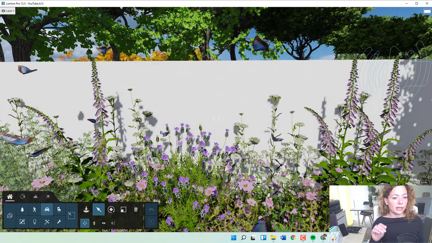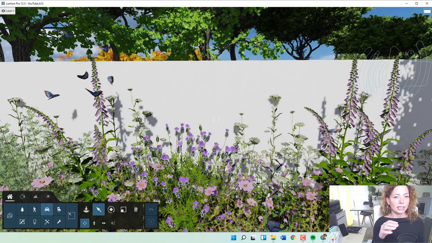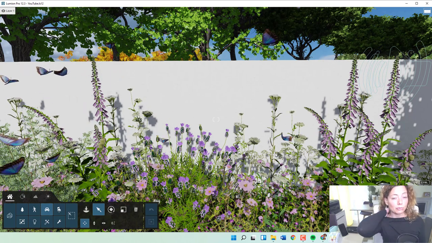It's all about tweaking static plants in animations to make it seem like they have movement, but they really don't.